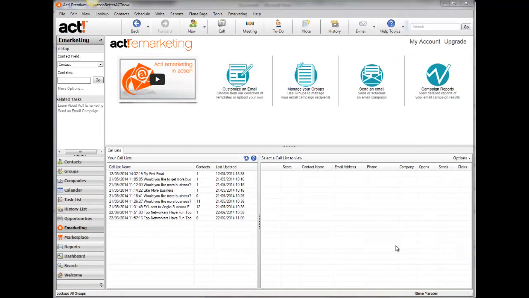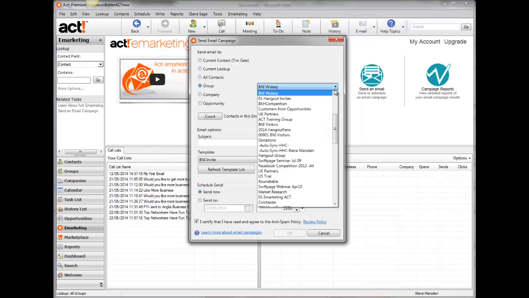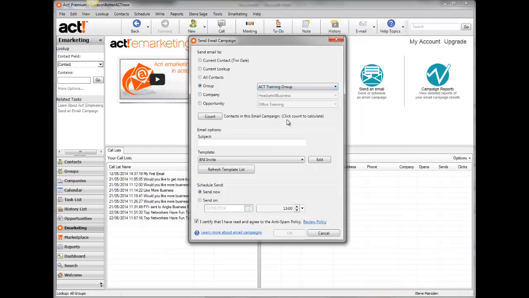So you've created your template, you've sent it to yourself a few times, make sure all the links are working so you're ready to send it out to your group. So I'm going to come up to send an email, and this is how you would just send it to yourself as well. So you can either send it to the current contact, or on this occasion I want to send it to a group, and it's my ACT training group.